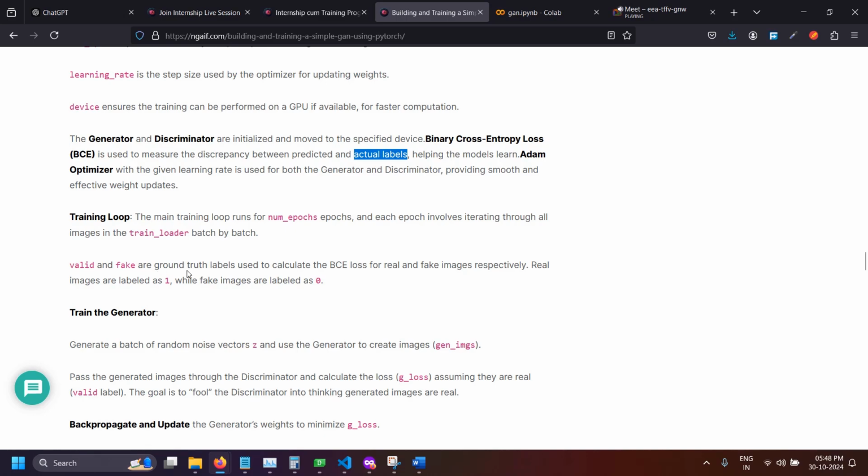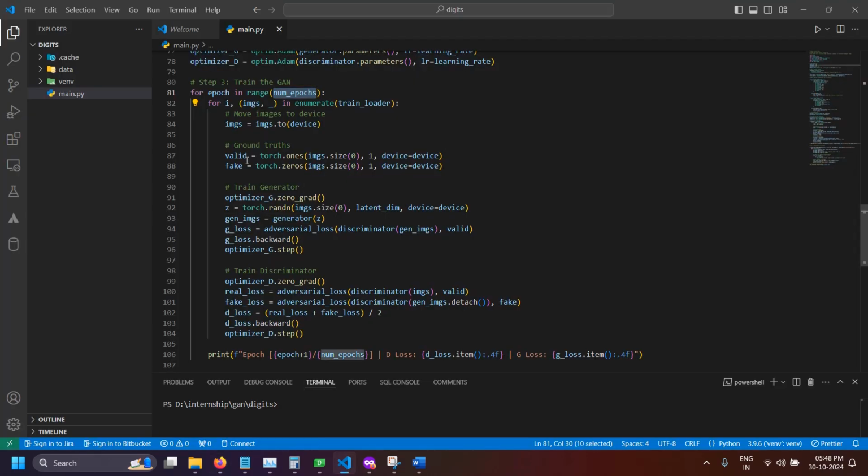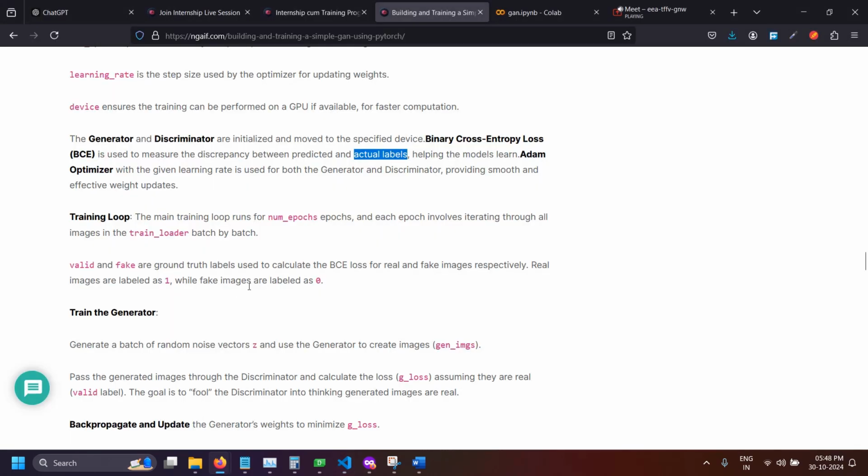And valid and fake are ground truth labels. So where are valid and fake? These are the ground truth variables or labels used to calculate the BCE loss for real and fake images respectively. Real images are labeled as 1, fake images are labeled as 0. Okay, so remember this, in this project real images are labeled as 1, fake are labeled as 0.